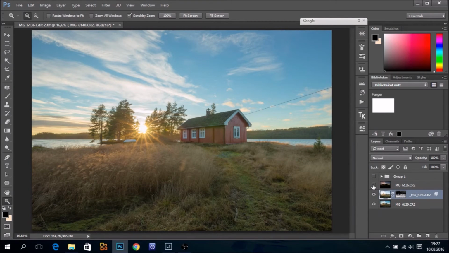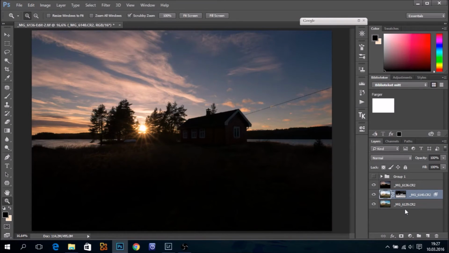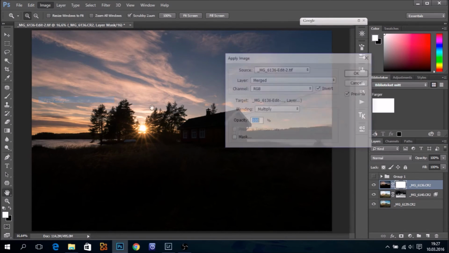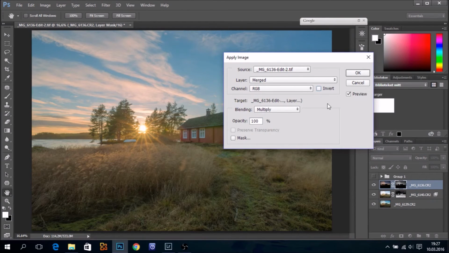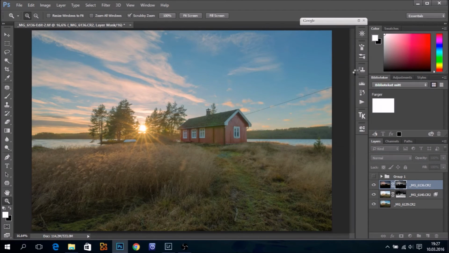Next, I open up my dark exposure, select it, put on a layer mask, and then I go to Image, Apply Image, but this time I'm not inverting anything. And click OK.